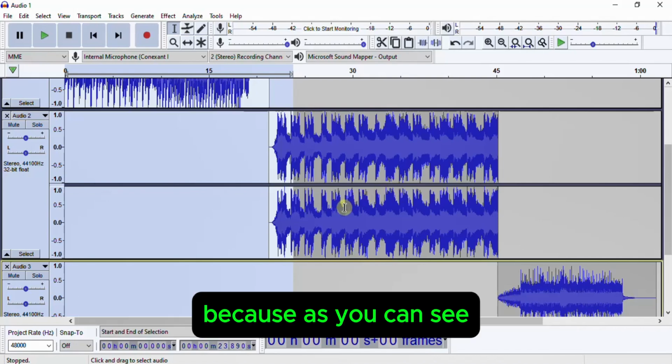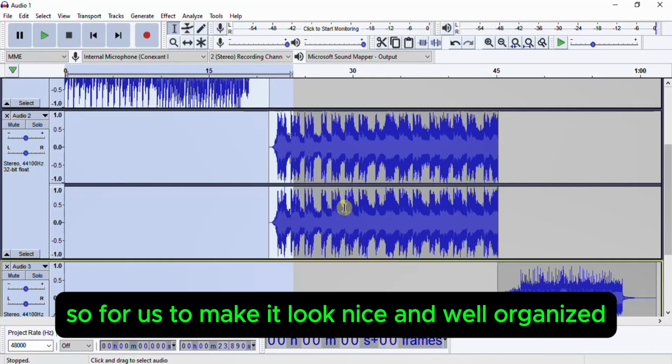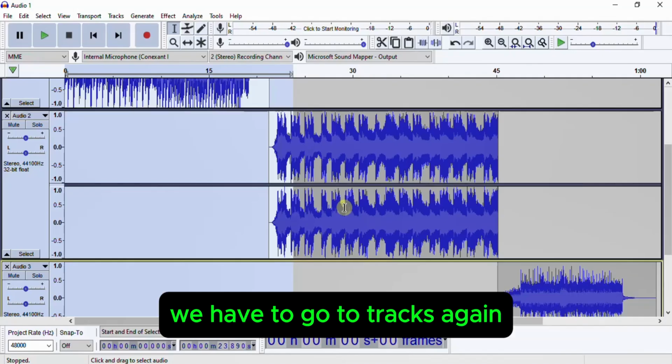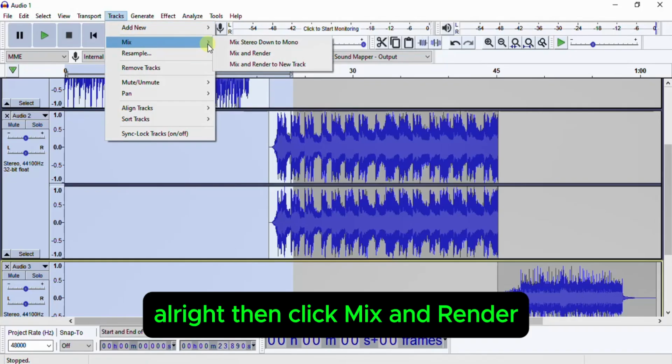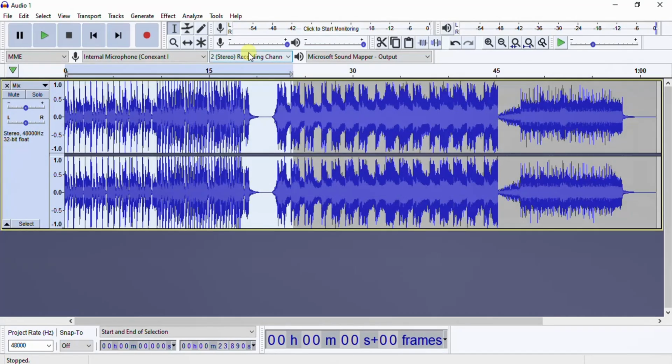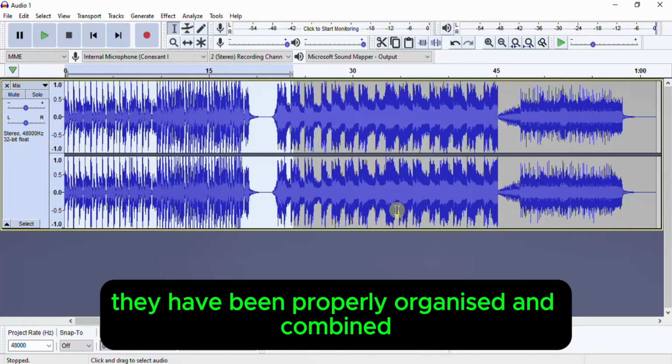Because as you can see, the interface is looking messy somehow. So for us to make it look nice and well organized, we have to go to Tracks again. This time around, you click Mix, then click Mix and Render. You see, they have been properly organized and combined.